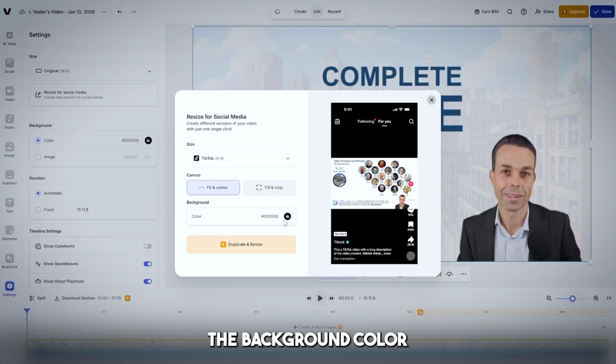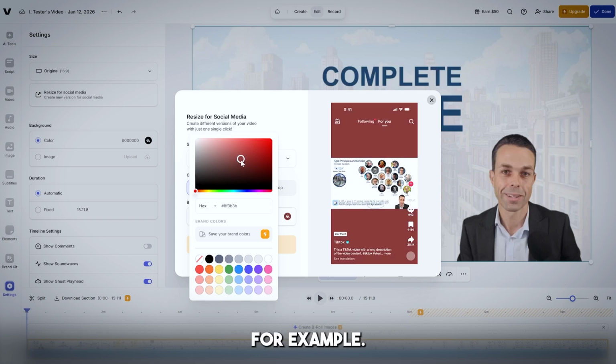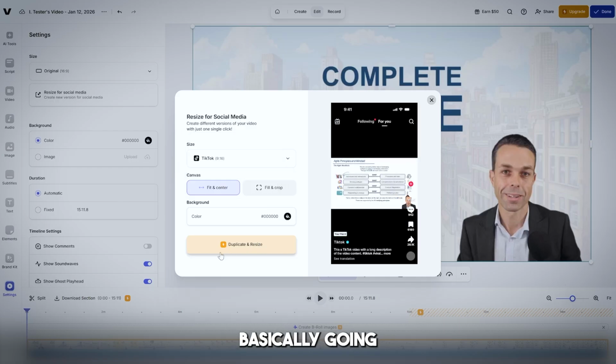And you can even select the background color. You can change it. Okay, maybe you want it like these, for example. So you can see it's gonna change in real time. So yeah. And now you're basically going to click on duplicate and resize, okay? But this is going to require, again, a paid subscription. I definitely recommend you get one, okay?